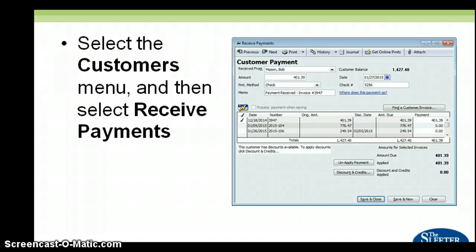So here is a customer payment, and again, the process looks very similar. You'll have to put in the individual, the amount that they're paying, and the form of payment, and then the invoices that they are going to pay by selecting those using your check mark. Put the date that conforms with the deposit and the check number. And then if you're done, you can click Save and Close.